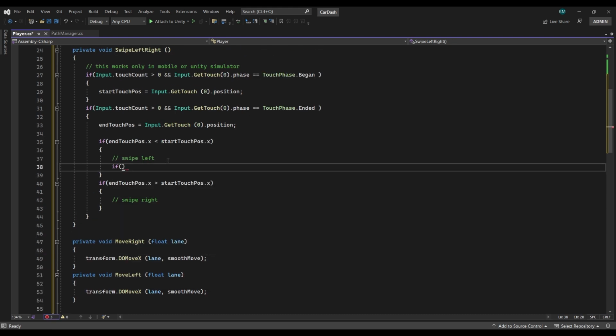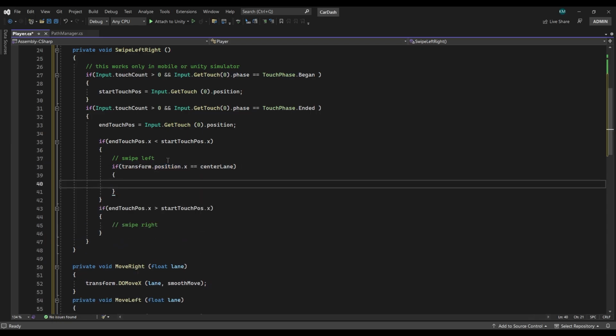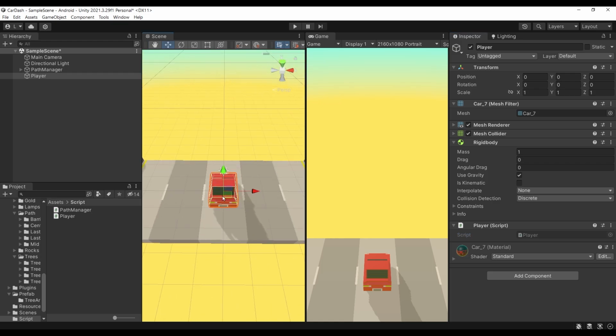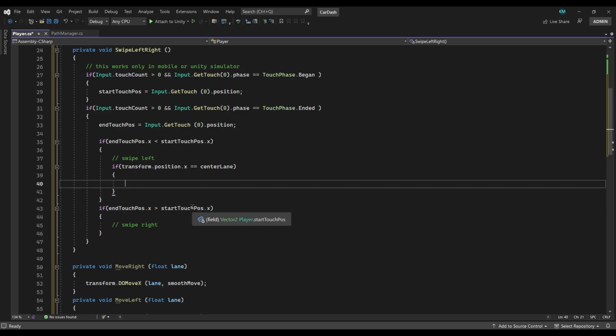If transform.position.x is equal to center lane, suppose transform.position.x is our car, and if the car is in the center, we can move it left and right. Inside this function, player can only swipe left or right. Our car only moves from left lane 1 to left lane 2.